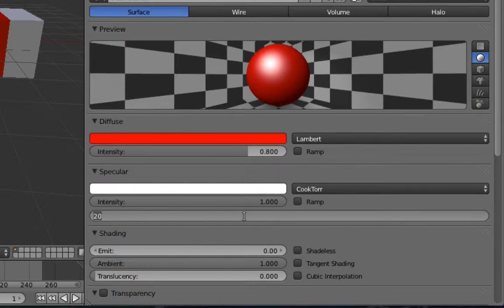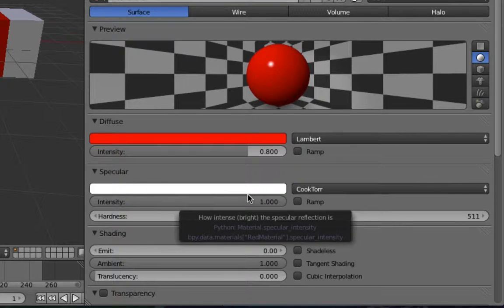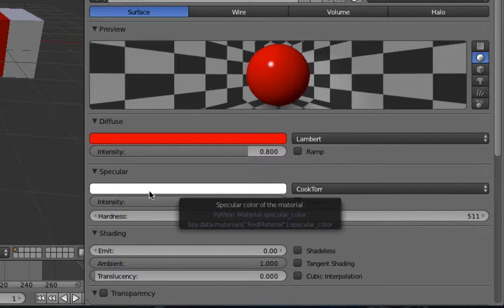And if you shoot it all the way up, there's the 50, which is standard, and bring it all the way up to the top one, which is 511 in Blender. You can see that's a hard material. That looks like a snooker ball because the shine back is fairly defined.